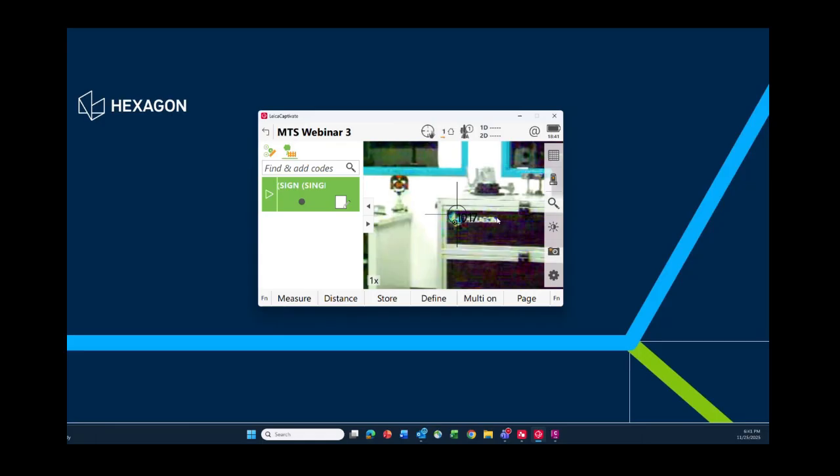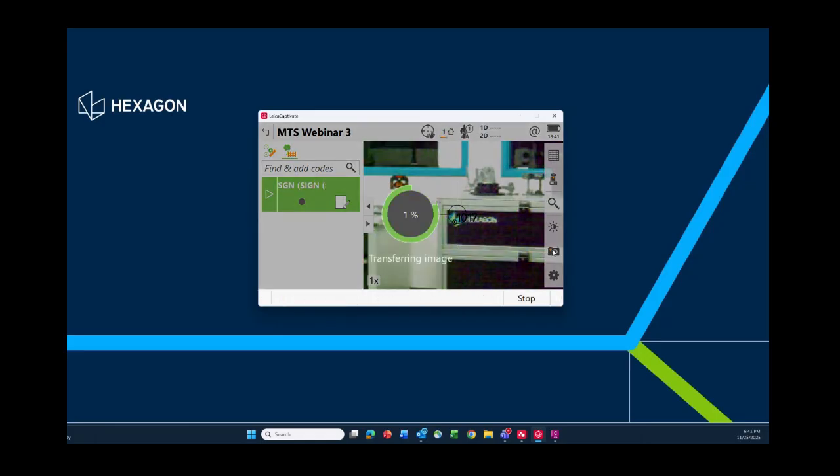But if I want to take a picture now, I can take the picture and it will transfer the picture from my instrument to my controller. And I can attach that picture to a point. And then in the office, we can easily review that point and the picture will come up with that point. So here, as soon as it's done transferring the picture, I'll be able to review that picture and I can make some notes on it.